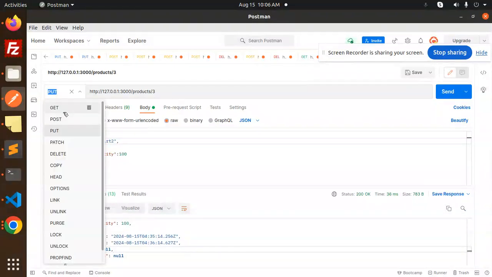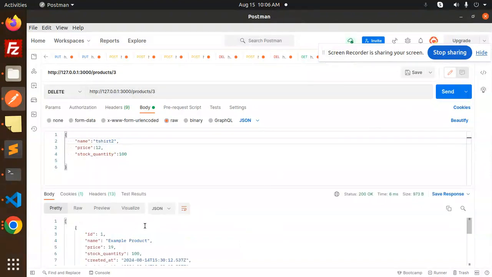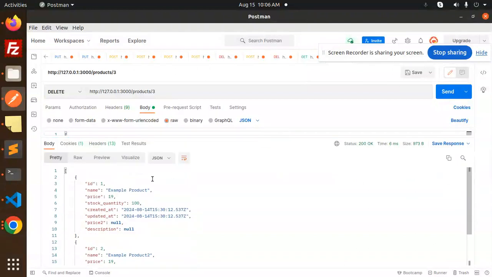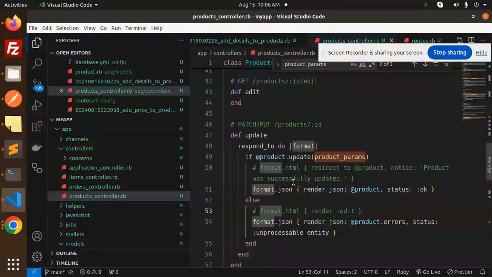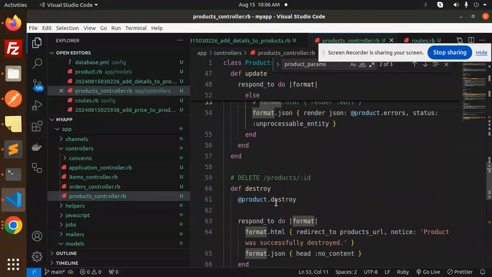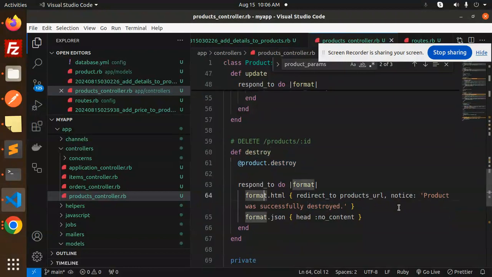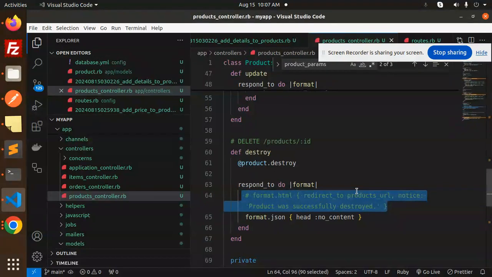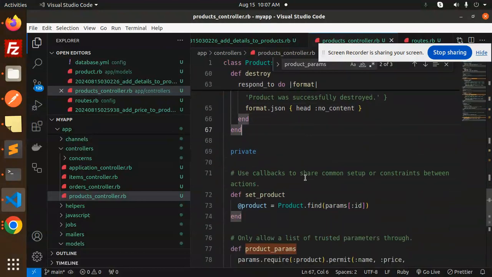Okay, now I'm going to delete this request with this one, and let's try to delete this record, and only the product with this third ID is deleted, right? So this is how we have deleted that one. So delete one product at the product destroy. Okay, and format the HTML. I don't need this one, I just need to comment this, head no content, format the JSON. Okay, so this is how we can do the destroy or delete.